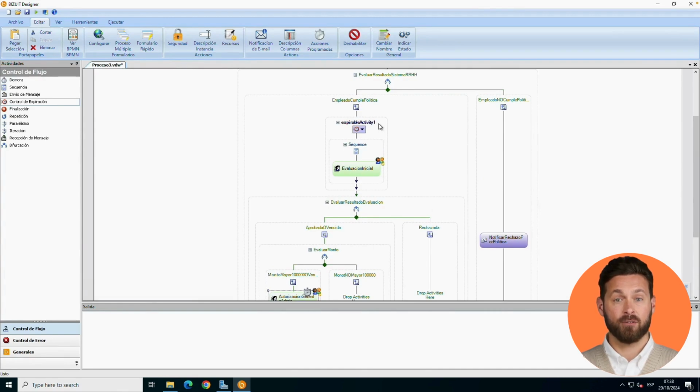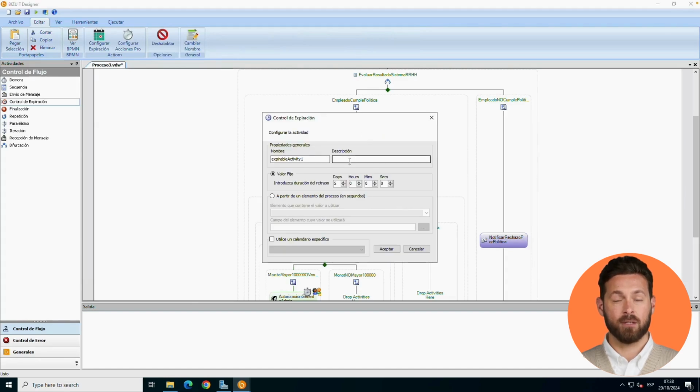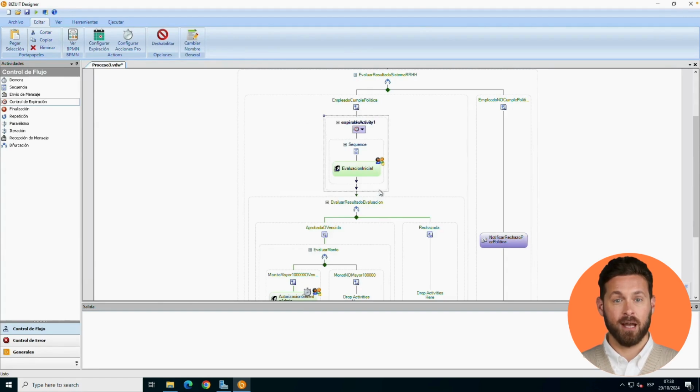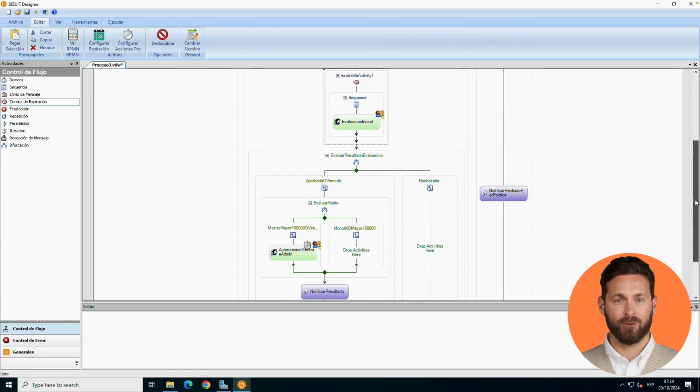Let's now configure the timeout behavior. In the initial evaluation activity, we've established that if the task is not completed within 5 working days, it must automatically escalate to a user in the admin and finance manager role.